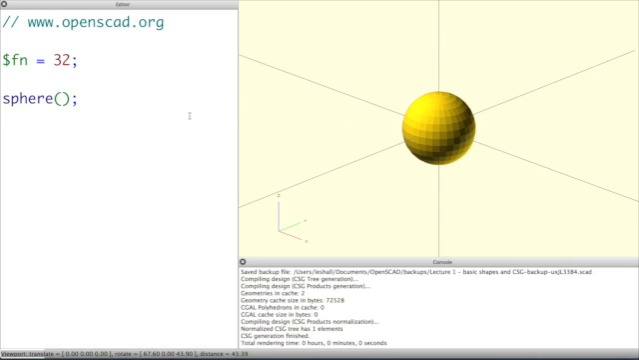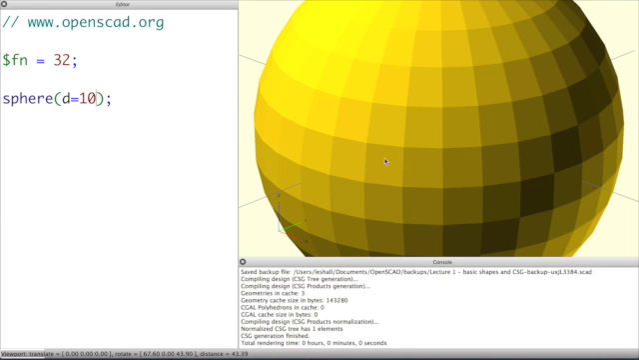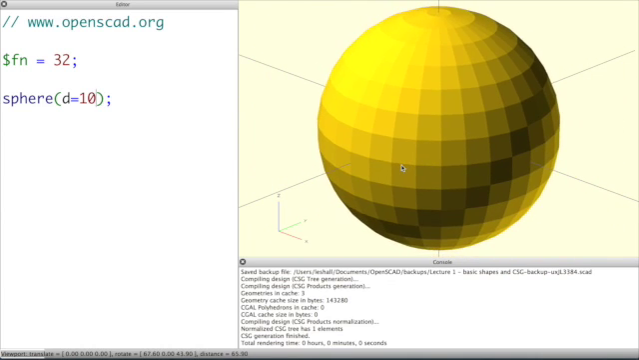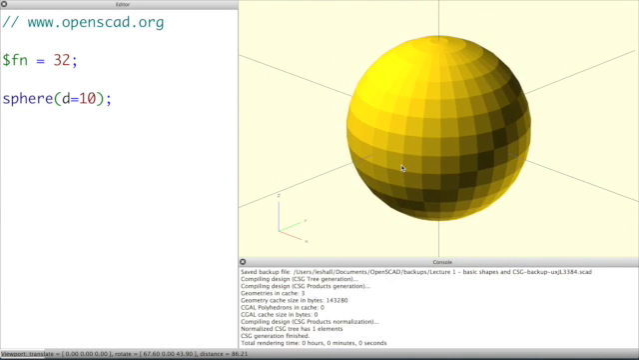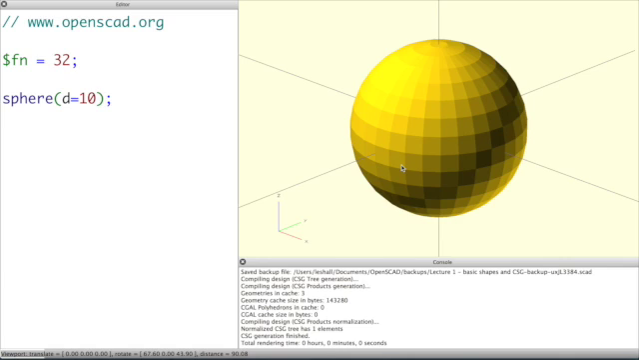Good. But it has a default radius of 1 millimeter, so it's a small sphere. Let's give him a diameter of 10 units. There it is, large again. So this is 10 millimeters. In 3D printing, we typically use millimeters. You can use whatever units you like, but I recommend you use millimeters.